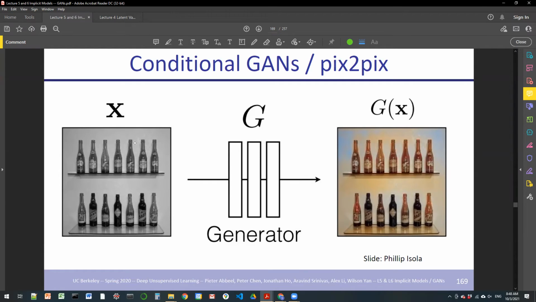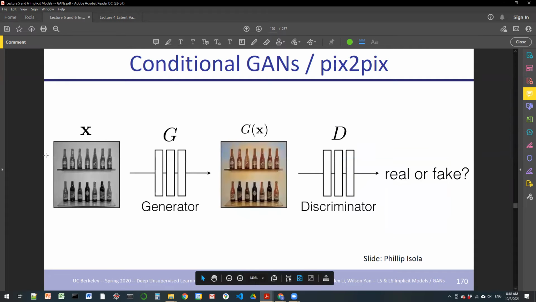So what we want in the setup right now, in a GAN setup, is you take a black and white image, push it through a generator, and then we get the output of the generator, which would be a color image. And we want to push that into a discriminator and have the discriminator tell us, is this real or fake? And obviously, we'll need to feed a bunch of color images to the discriminator to help train it in order to see whether it's real or fake.